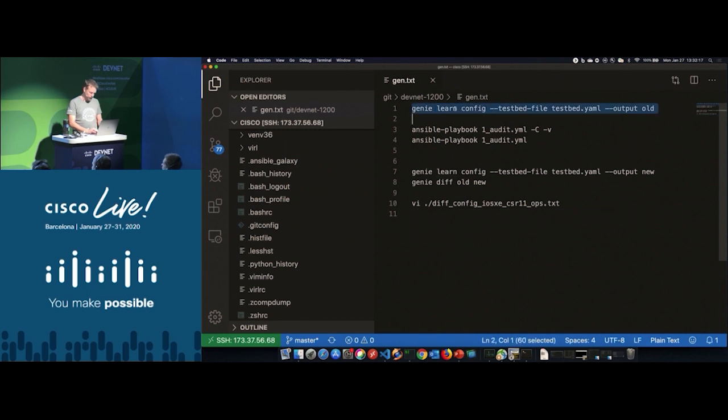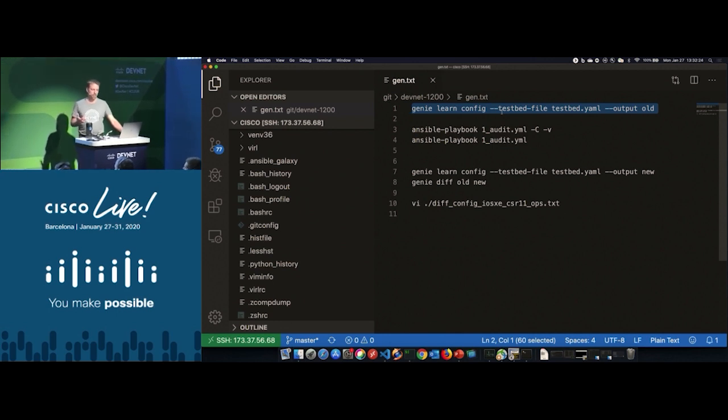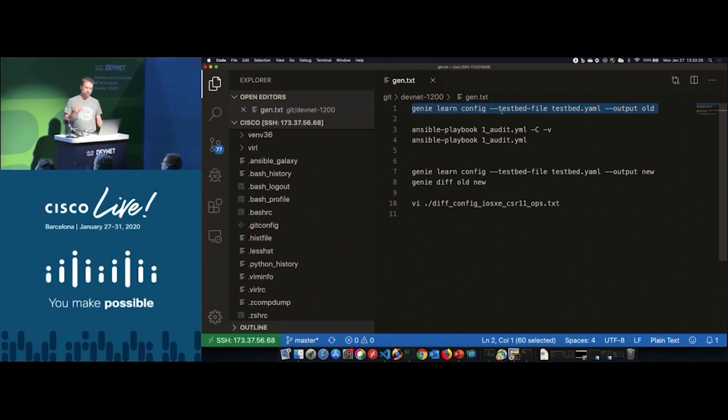So I'm going to show you just how easy it is. In this case, all I want to do is use Genie to monitor for changes in my configurations on a bunch of devices. In my lab, I have four routers. So that's what we're working across all of these with.